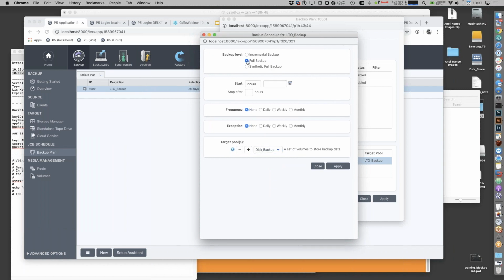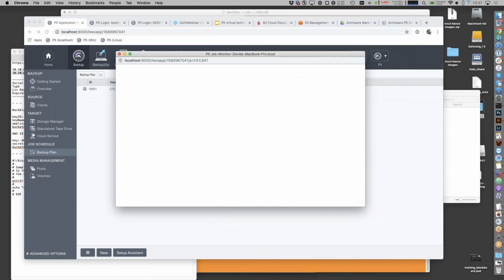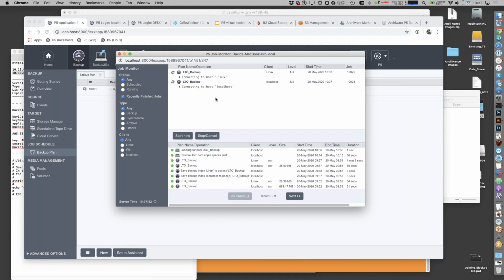Okay, so it's going to write all of the data again, but to the disk backup pool, and then I could run that backup event manually now, and then that will run in the job monitor just as the tape backup did, except that it'll be faster because there's no tapes to rewind and move around and so on. But otherwise, it's behaving in exactly the same way.